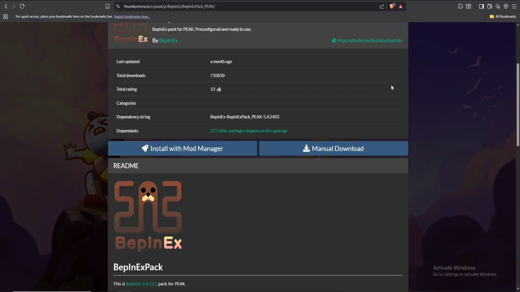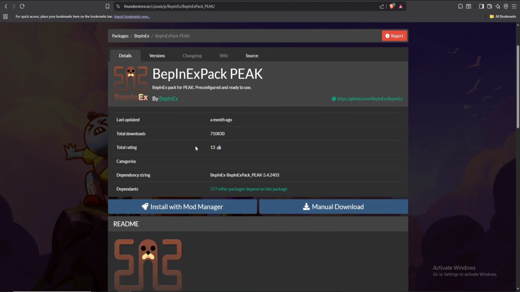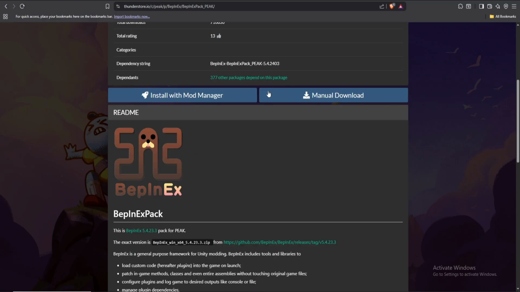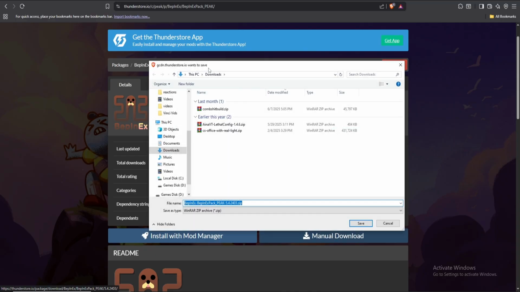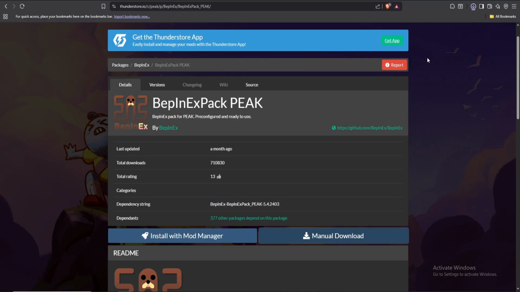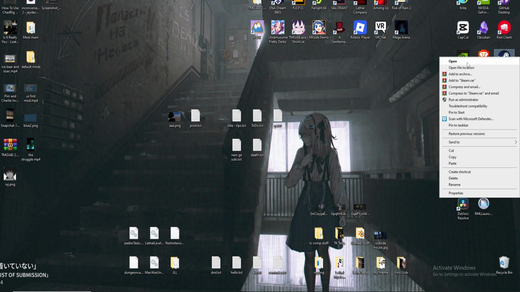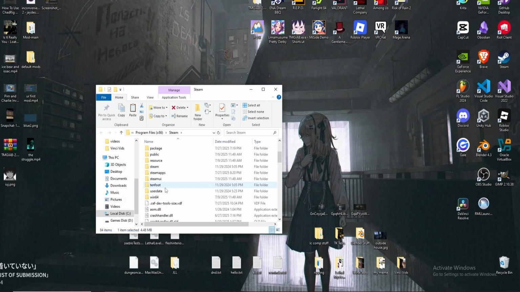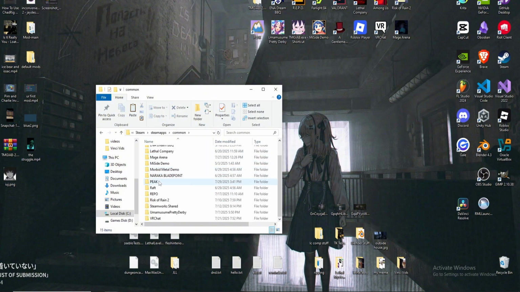Okay, so one thing that we need is BepInEx, and BepInEx will basically allow us to inject our code into the game so that we can do anything that our mod allows us to do. So if we go here and click on manual download, and I'm going to click on save, and now I'm going to open this, I guess it's going to be saved here. If I go on Steam, we could open up Steam, but I'm not going to do that right now. Actually, I'm going to go open file location. I'm going to go to Steam Apps, Common. I'm going to locate Peak, which is right here.